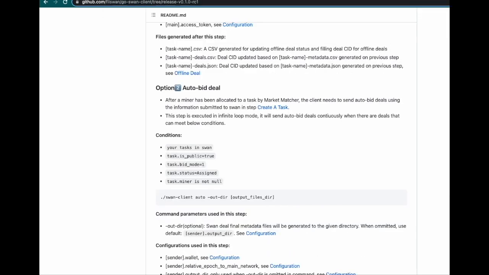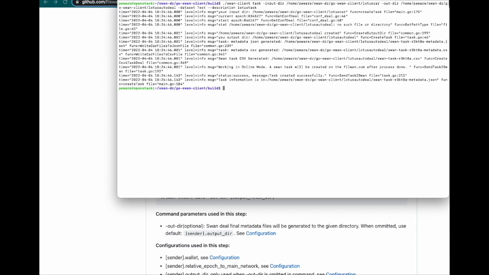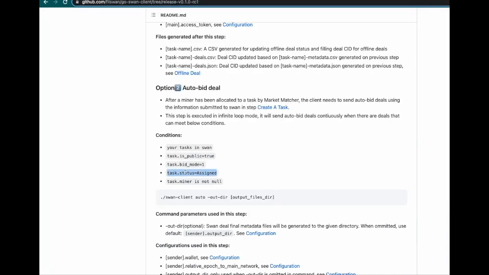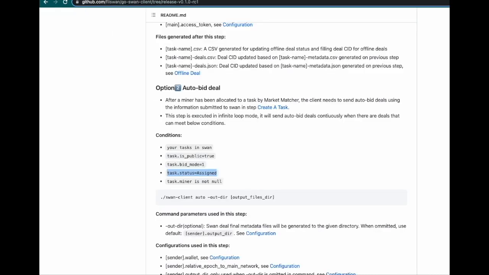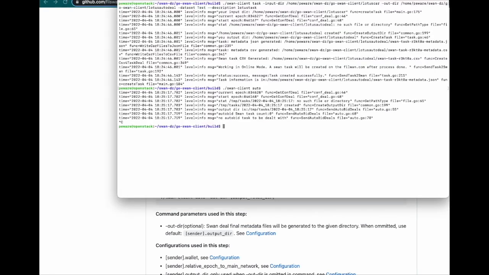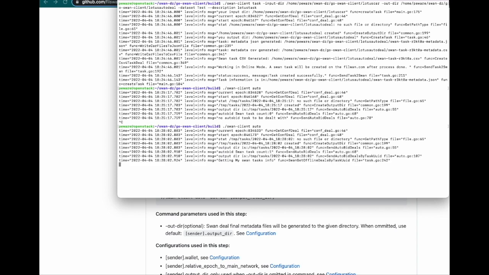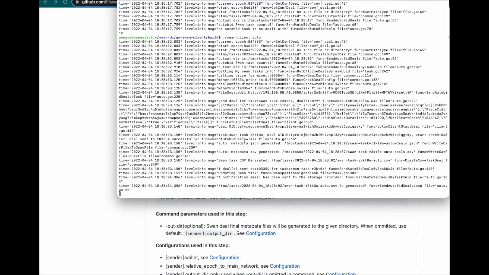To send an auto bid deal, run the command with output file directory. Once it's done, let's log into your account to check the task status. We can see the task is assigned. Next, run the command with output file directory. As shown, a task has been sent.